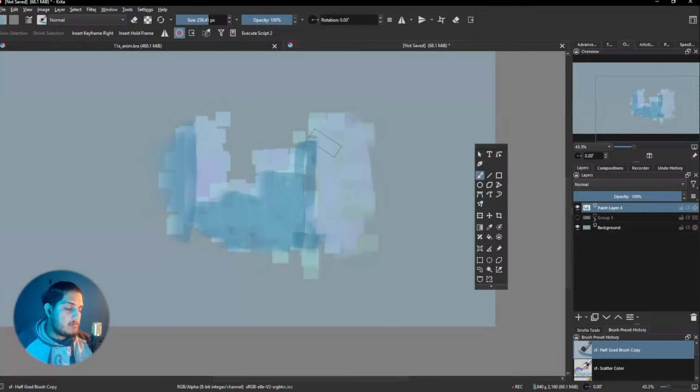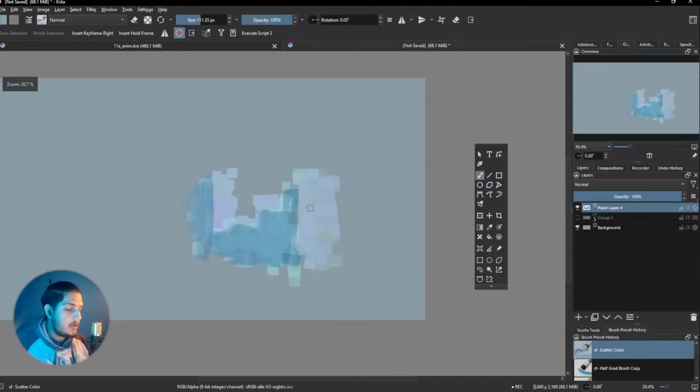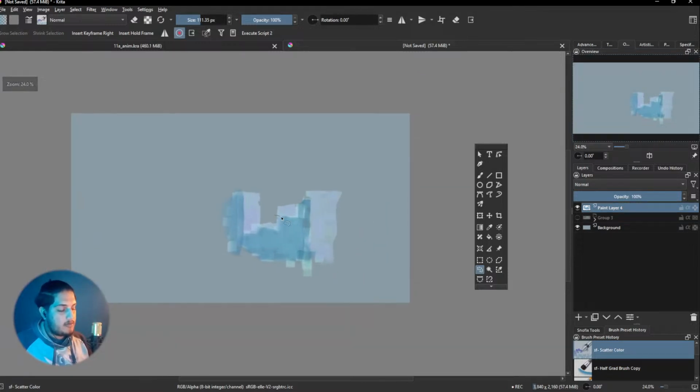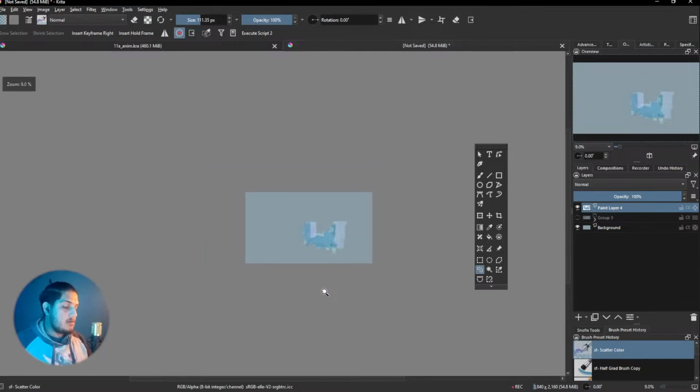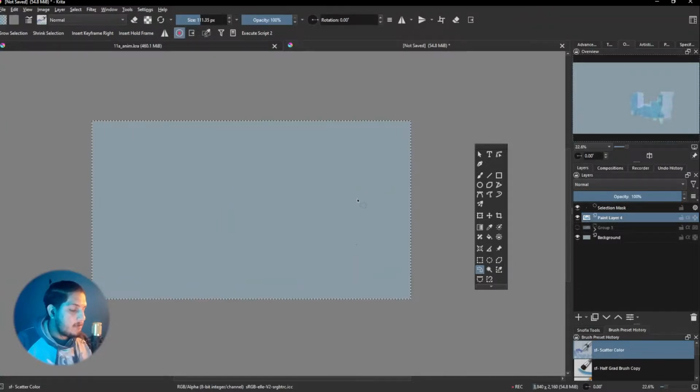The main purpose I use this color scatter brush for is to get some variation in the colors, and I don't really use it for form or anything. So that's why it's turning out to be a bit ugly. This doesn't look that great. Okay, that doesn't make too much sense. Let me show you how I really use this.